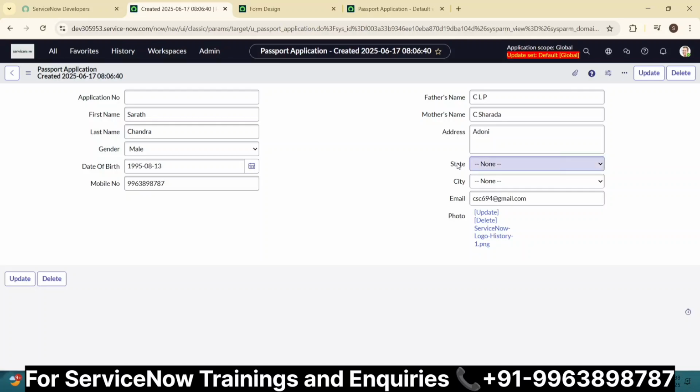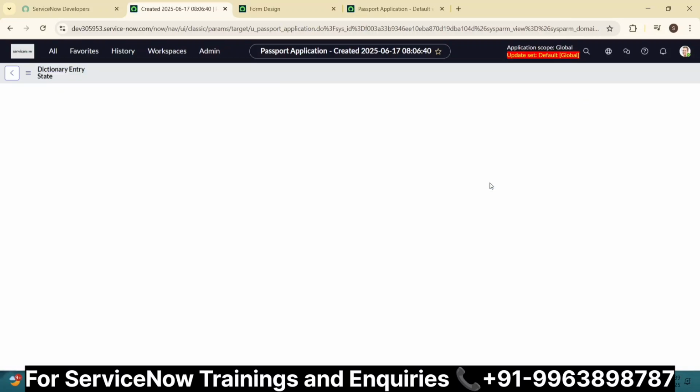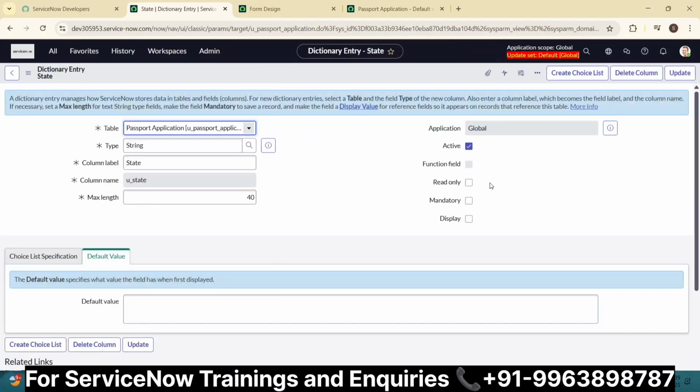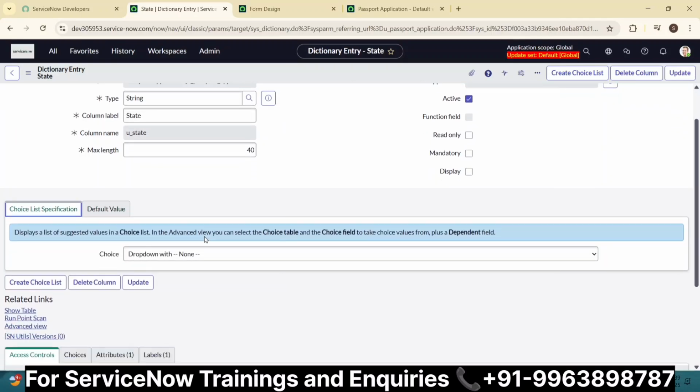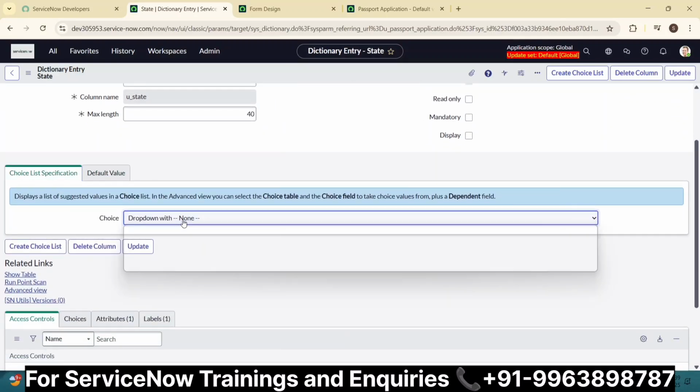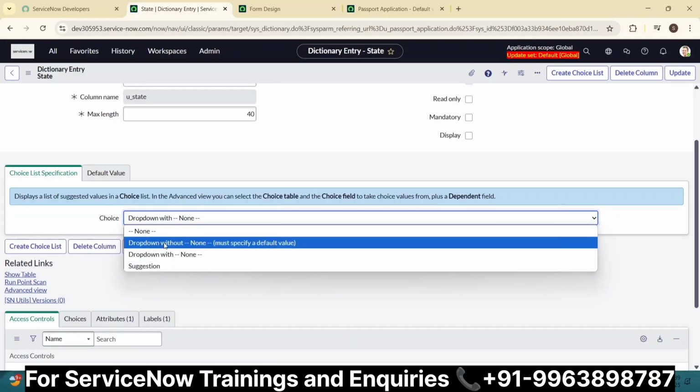Right click on the column header, go for configure dictionary. The first option will be the configure dictionary. It will open the column of the state, which allows you to add the choice values here. We have choice list specification here, and here it is asking drop down with none, drop down without none.